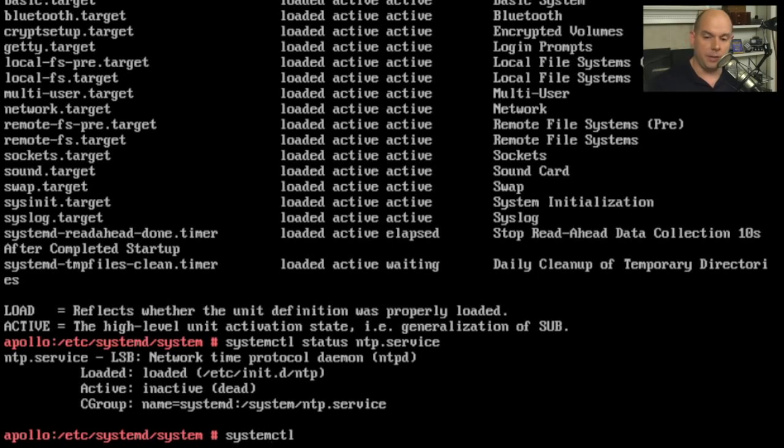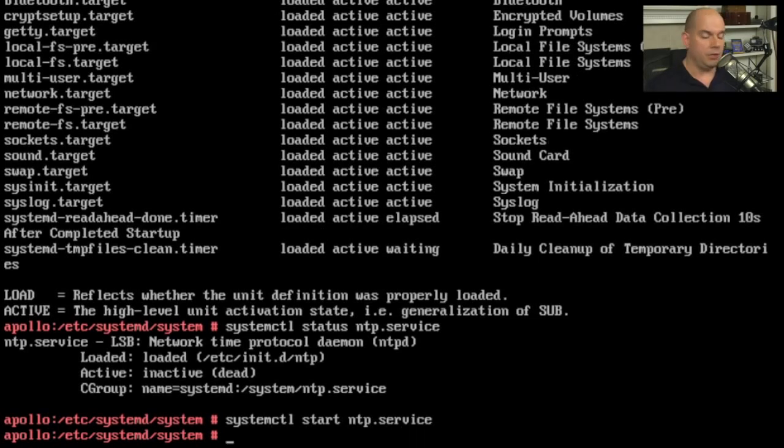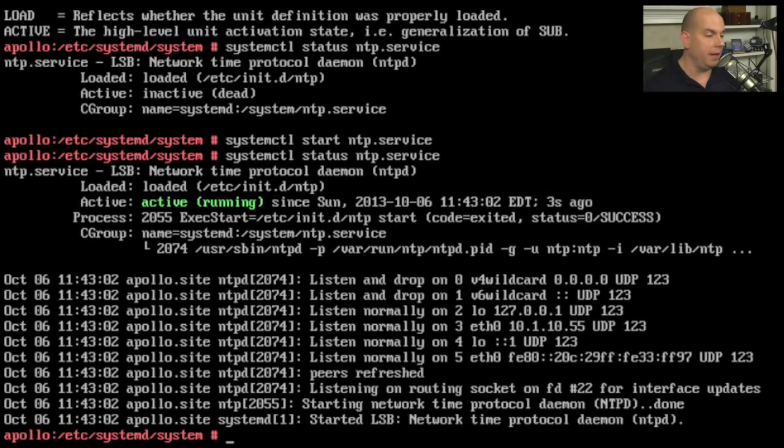Now, we could start that service by also using the systemctl application. I'm going to start the ntp.service, and it just gives me a prompt back. But then I want to look at the status, and you can see it's very different now. We can see that it is loaded, it is active and running, and you can see the latest information about that particular service. You can see everything that happened when we started up that service and had it running. It gives us nice feedback of what's going on there.